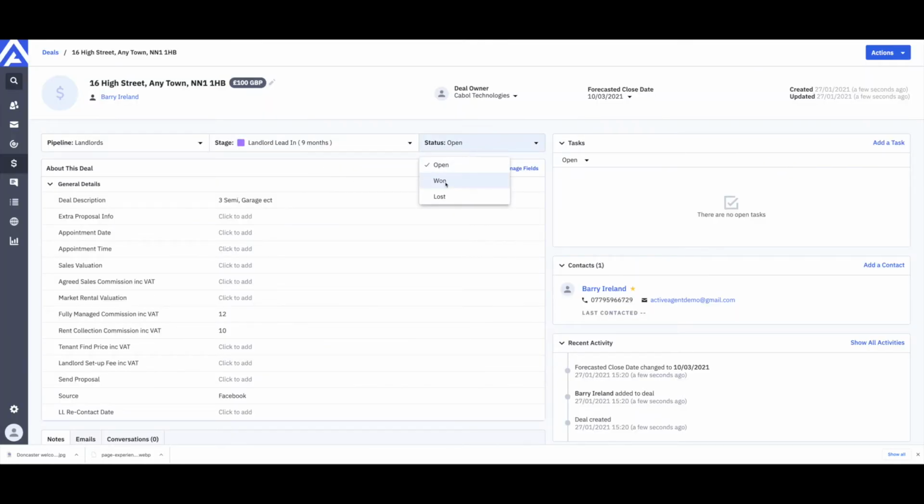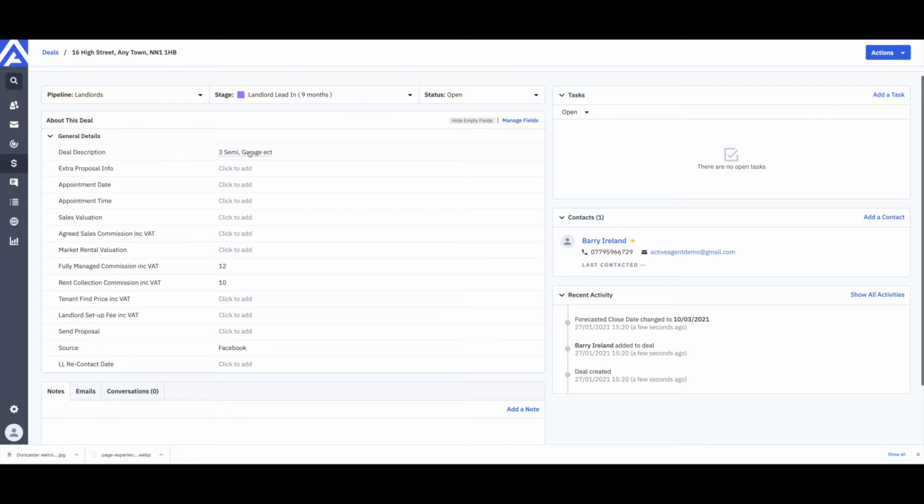The status, we have three statuses: open, won and lost. Obviously the status is open because then it's visible within the pipeline. And the rest of it about this deal in here, apart from the deal description, is going to be left for when you do the appointment.